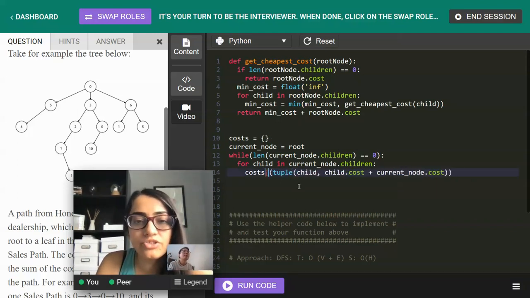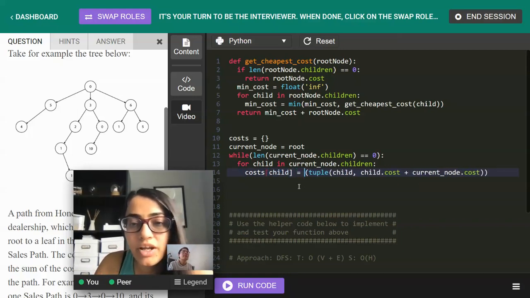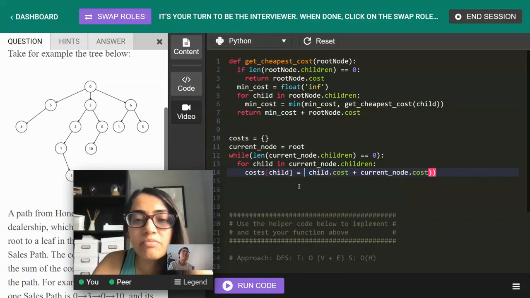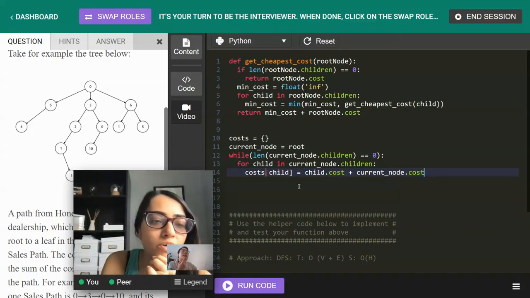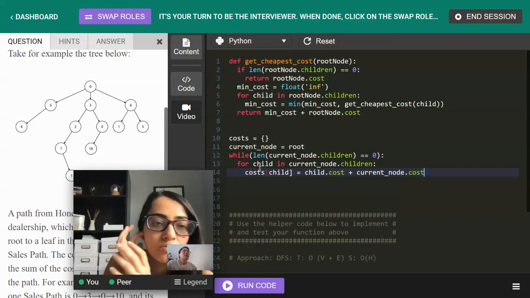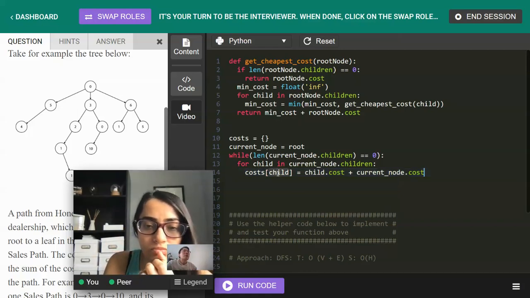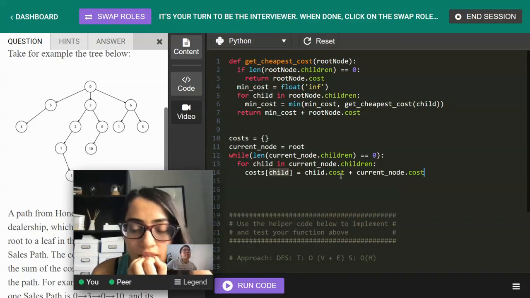What do you want to do? I meant to do, I think I wanted to do it like this, but I ended up not doing it. Let me see what I want to do. You can look up the thing, right? So your key is the child at that point, and the value is the cumulative cost at that point, right? Yeah, the cumulative cost at that point.